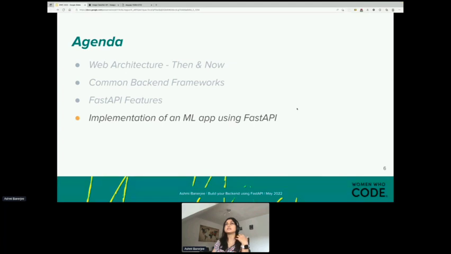Next, we will look into the implementation of a machine learning app using FastAPI. This is one of the most common use cases nowadays, because machine learning is a very popular topic, and it's important to serve your models through some APIs once you have trained them on some data set, so that you can access them or integrate them in your apps. I'll talk about it in detail later, but just to give you some flavor, we will see how we can implement such an app and serve it using FastAPI. Then we will look into a live demo of working code.